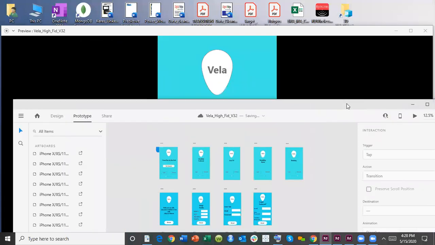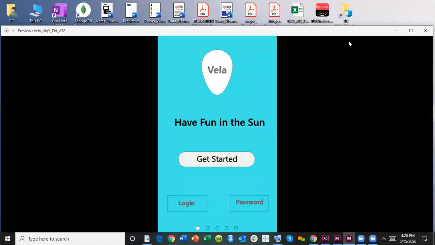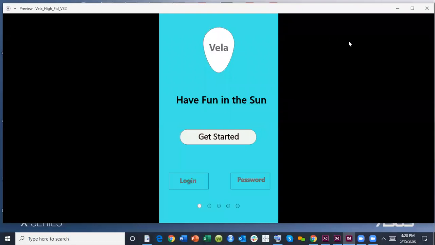This is the splash screen of the mobile version that you're looking at. Before we get deeper into this, I want to tell you what Vela is all about. Vela is supposed to be a weather app, but it's a very different weather app than what you have seen in the past. It is a weather app primarily for wind and water sports fans.